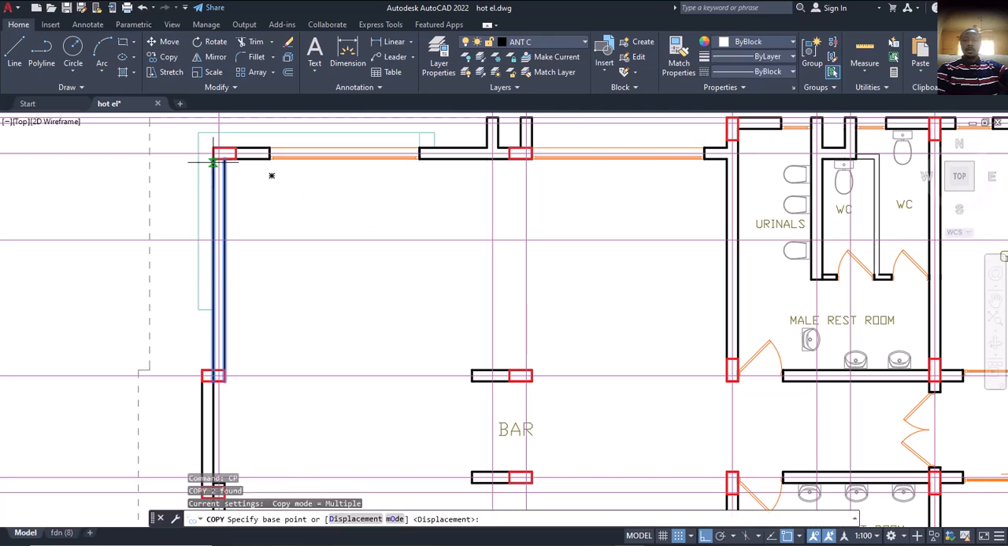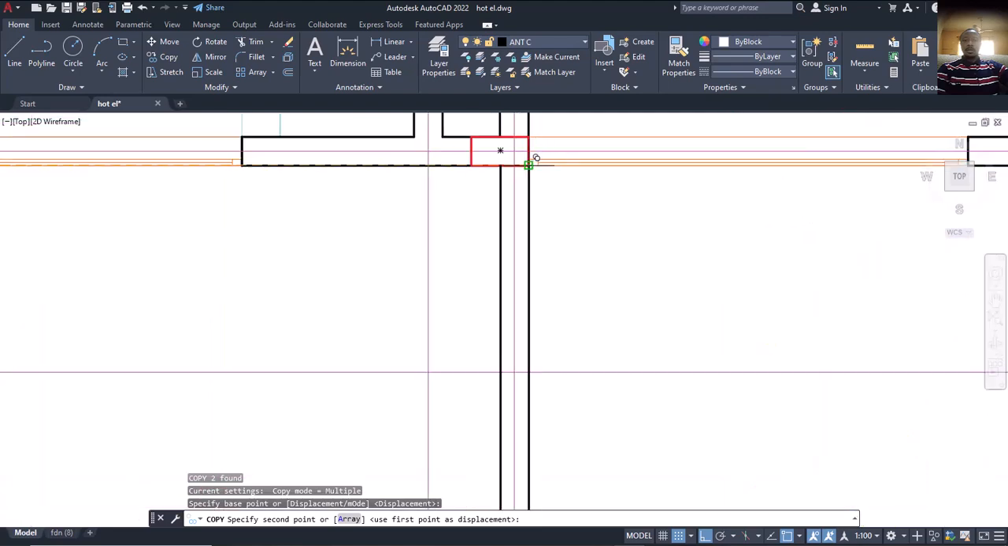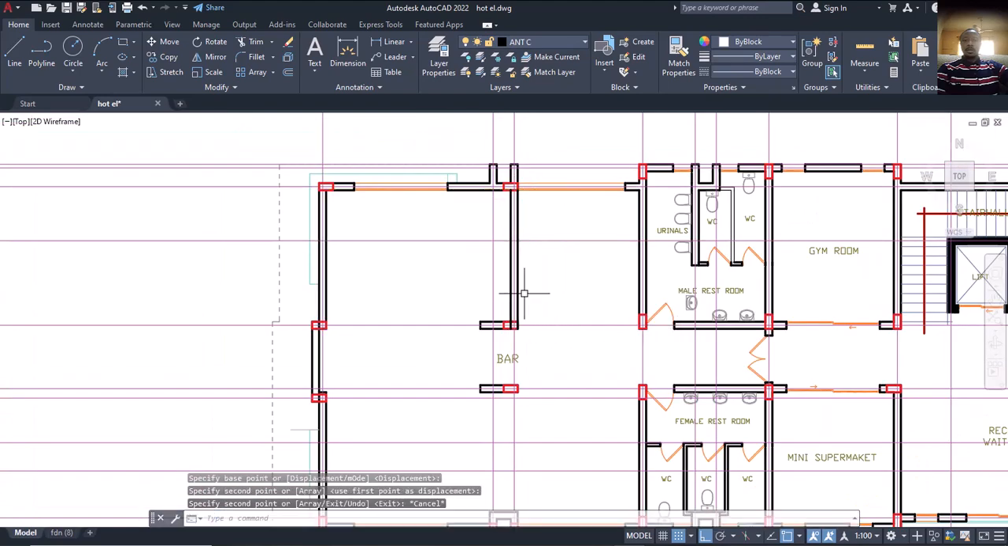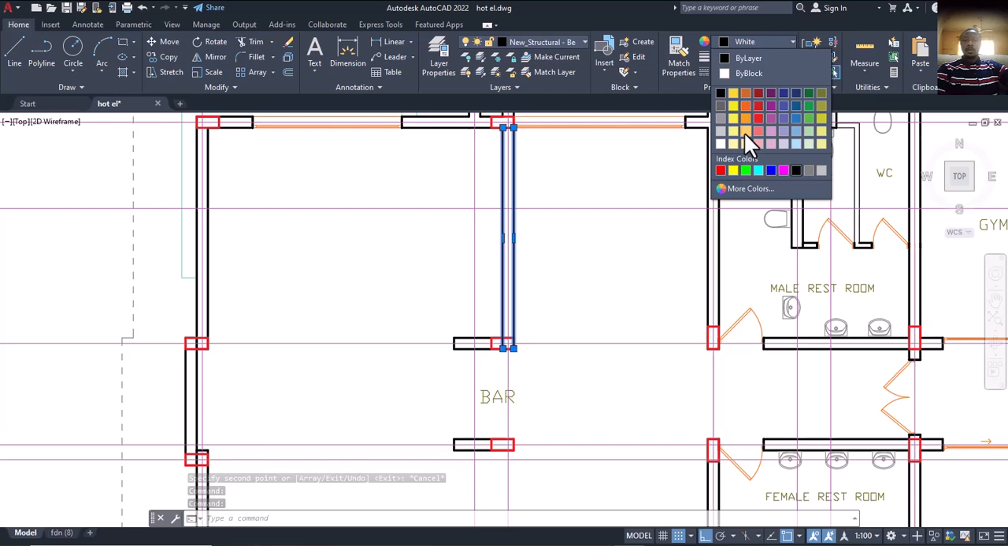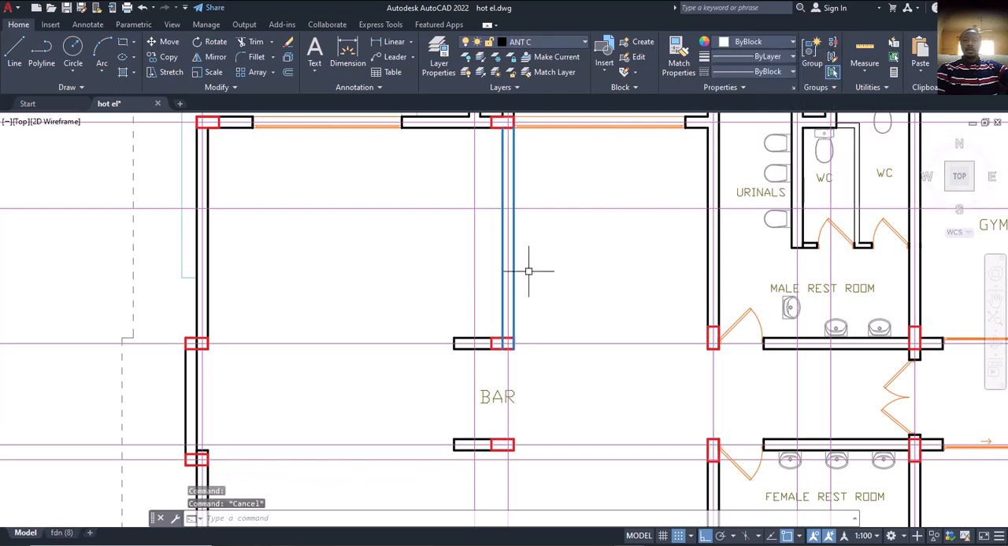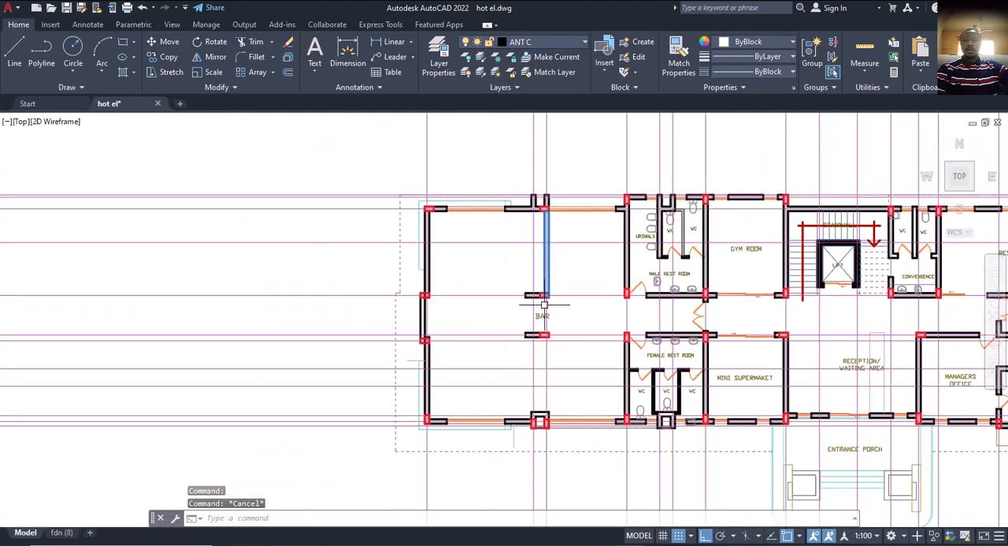From here now, let me pick from this edge and put it on this edge here. Okay, can you see what I have now? So I'm going to change the color of this. Let me use a color that will be okay. Okay, let's use this color here. So likewise, I'm going to run it all through.